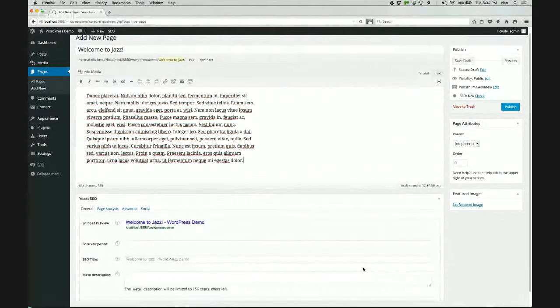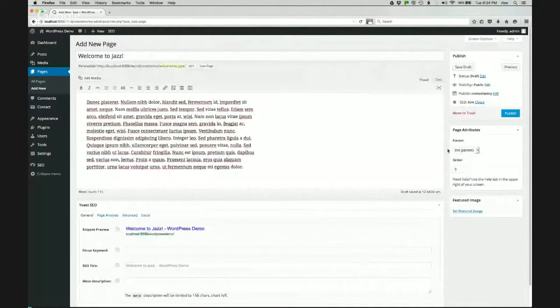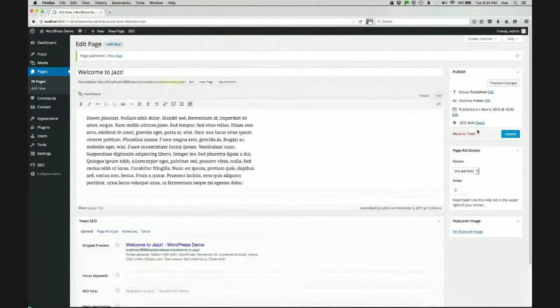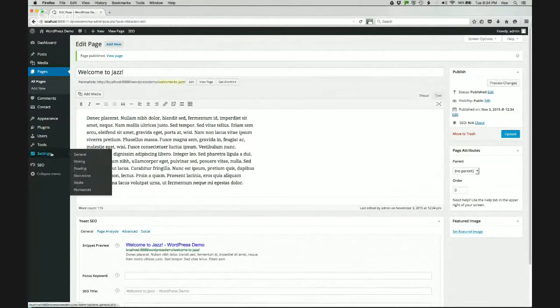Okay, so we can use that for our content. We can dress this up with some images later on. I just really want to show you the technique now. So let's publish Welcome to Jazz. Now we've created this page. What we need to do is tell the system to use this page for the home page of the site. And we do that by going to Settings and choosing Reading.